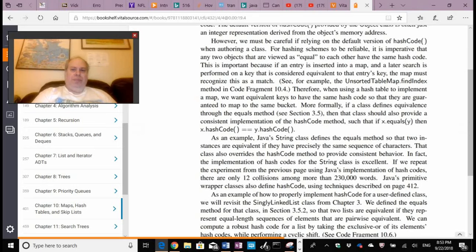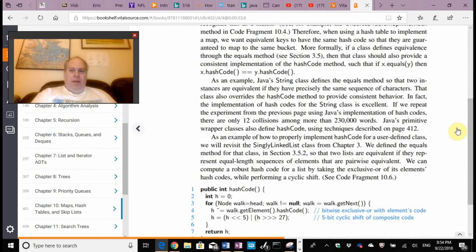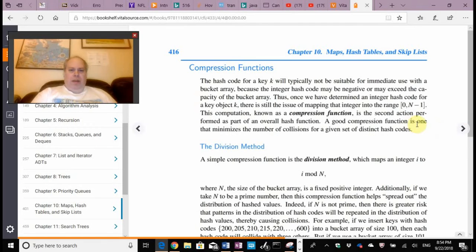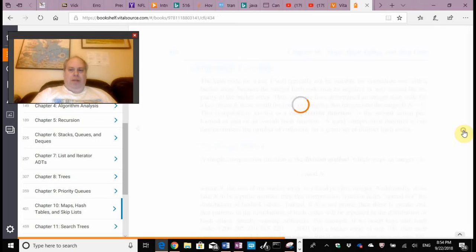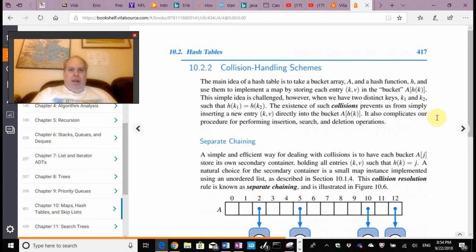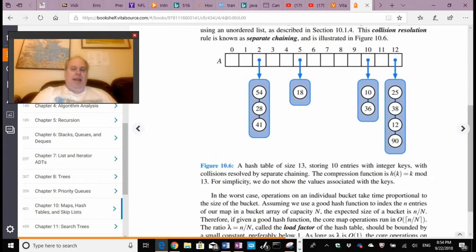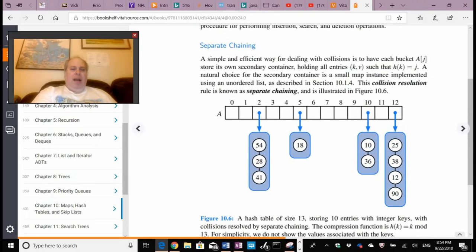Now, what do we do when two things crash into each other? They're still talking about hash functions here. Collision handling schemes, that's what I want to get to.